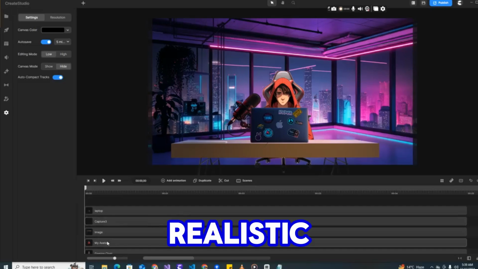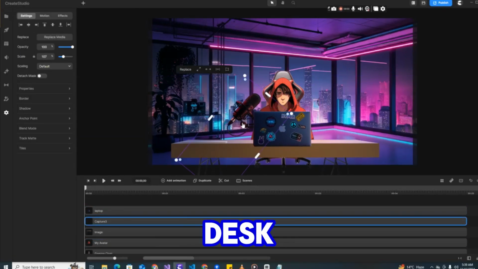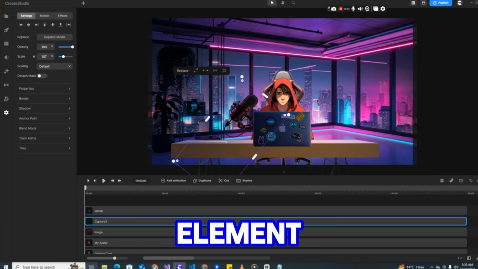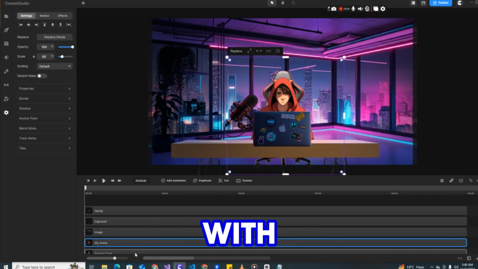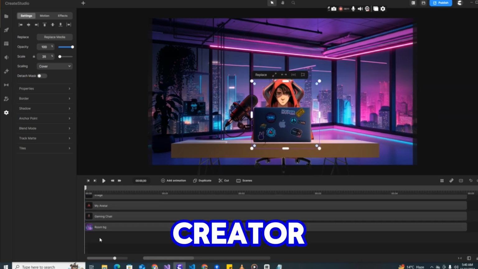Next, I needed some realistic props to complete the scene, so I generated a laptop, a desk, and a microphone, each element designed to fit perfectly with the avatar's vibe. These props give the character that tech-savvy content creator look.